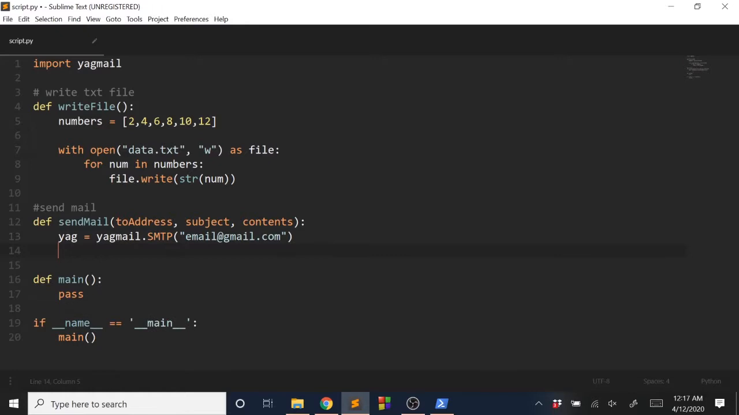And the next line we'll type yag.send. And we'll pass in our parameters. So we need a receiving address, the to address. We need a subject. And we need a body, which we call contents. And all we're doing here is taking these parameters that we're going to pass into this function and passing them into this function down here to send the email. And that is it for a basic Yagmail email.